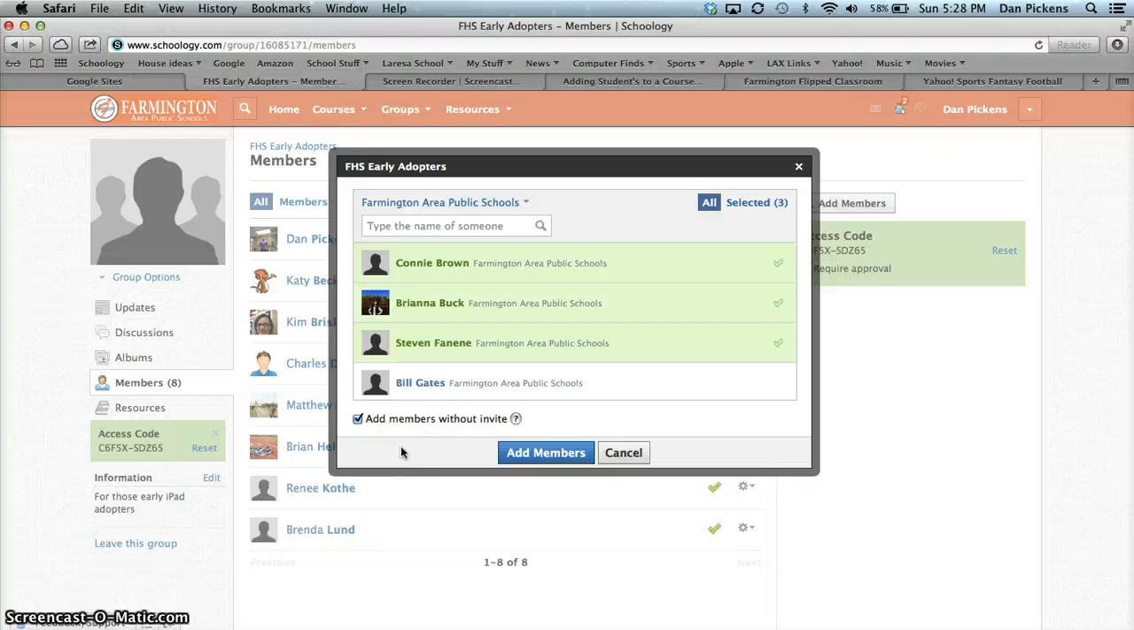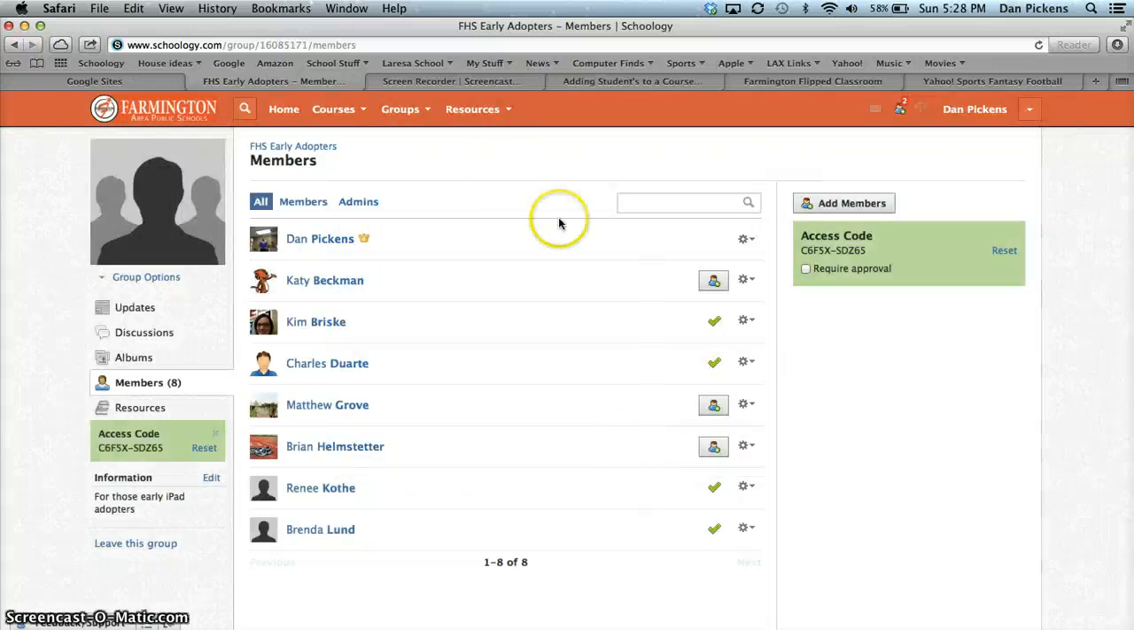If you're setting up the group and adding the members yourself, I suggest checking that box because then it automatically adds them. If you don't have that box checked, then it'll send them an invitation to do it on their Schoology page, but they would have to manually go in there and hit I accept, be part of this group or whatever. So it's kind of up to you how you want to do it, but there's 2 ways to add students into your course.